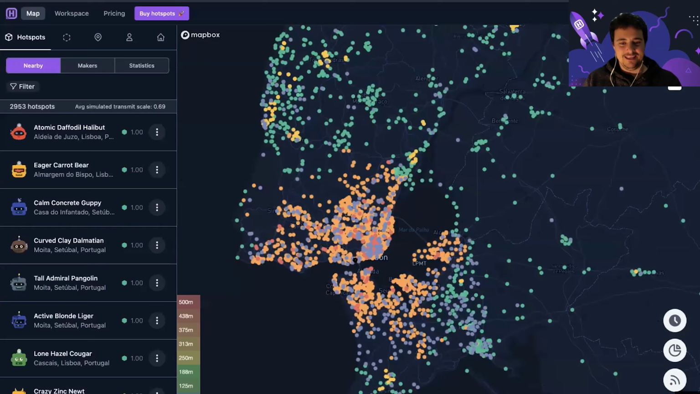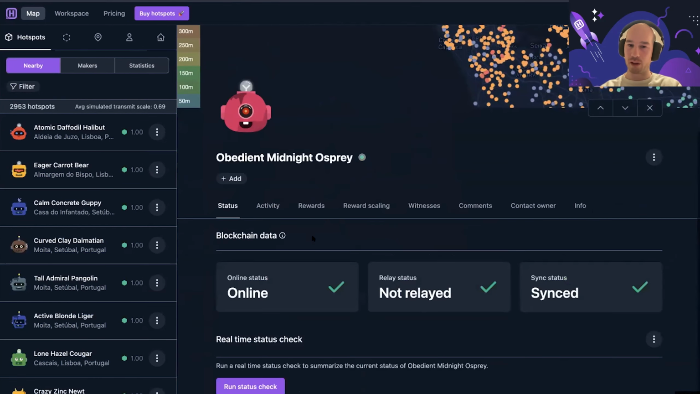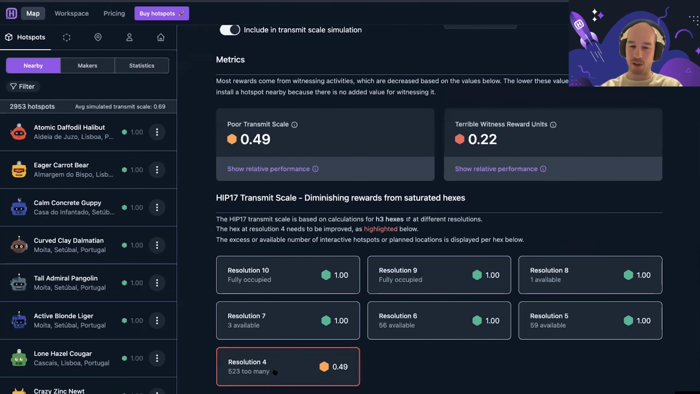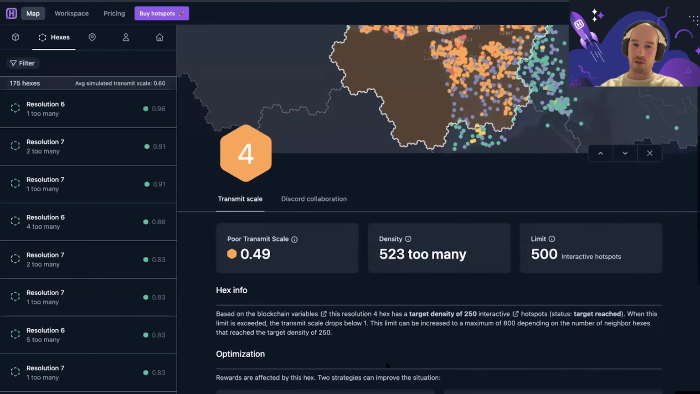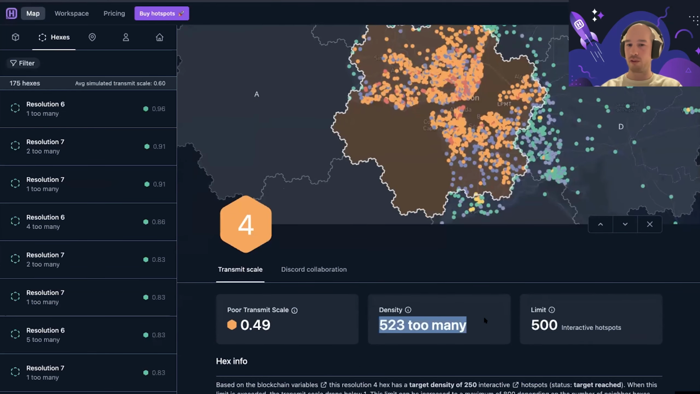Yeah, simulated. Oh, this was actually really cool recently. So I identified, I don't know if I have screenshots still. Basically, in terms of reward scaling, this one was at 0.25. So the whole area was 0.25 or less, and there were like 750 too many.